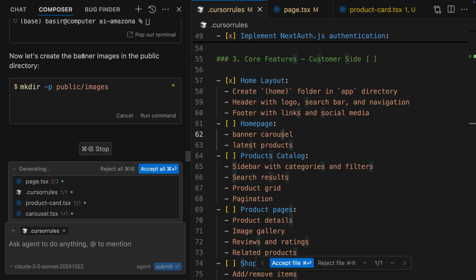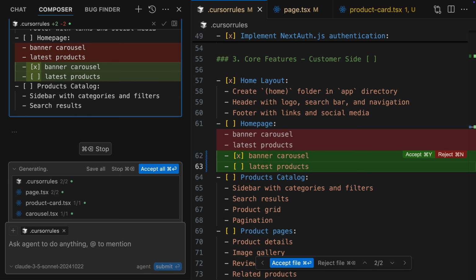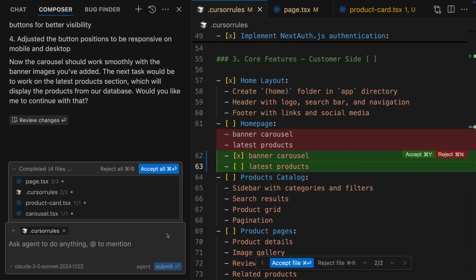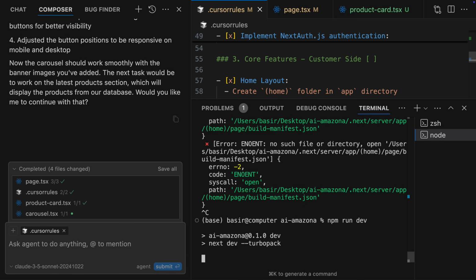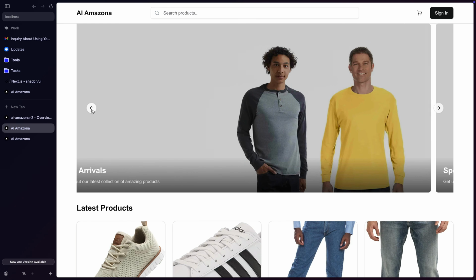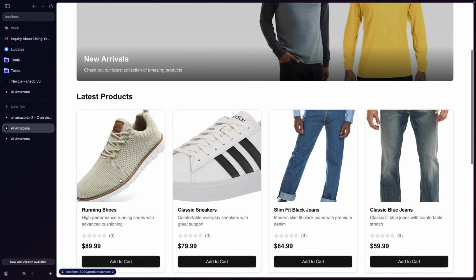Because we already have banners, I just say that I already put banner 1, 2, 3 JPG in that folder and enter. Okay, you just go for the next step, accept all, restart the project, and there we are. We have this beautiful carousel, works perfect, and latest products like this.